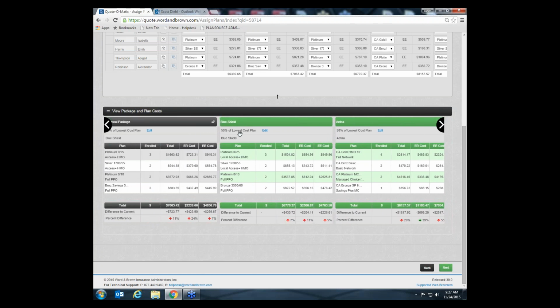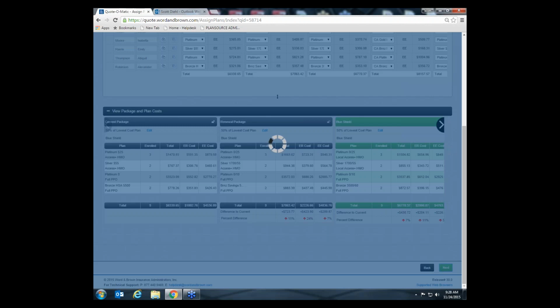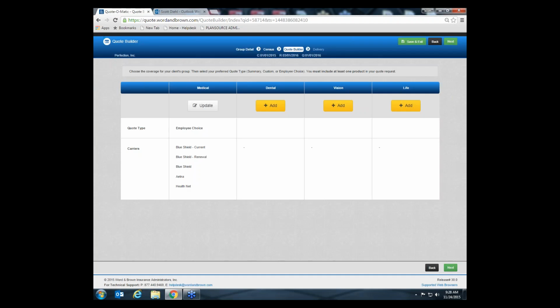You can make duplicate packages with different contributions so that you can show an employer, look, if you change your contribution schedule, maybe you'll find a difference in the cost overall that is suitable. That's medical quoting. It's probably the most difficult of all quoting. So if you've mastered that, everything else is going to be pretty much a cakewalk.